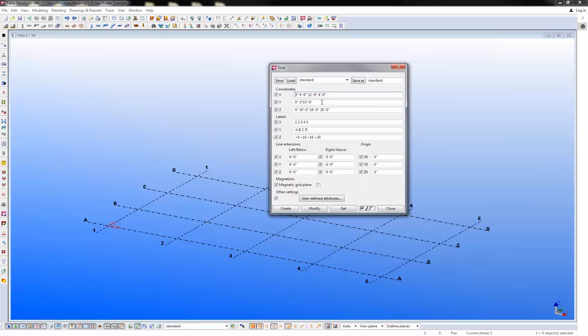landing width. For my Y dimensions, start at 0, 2 spaces at 4'3", and then my Z elevation, so 0, and then I'm going to do a level at every 15 feet. So 45, 60 feet, and 75 feet.